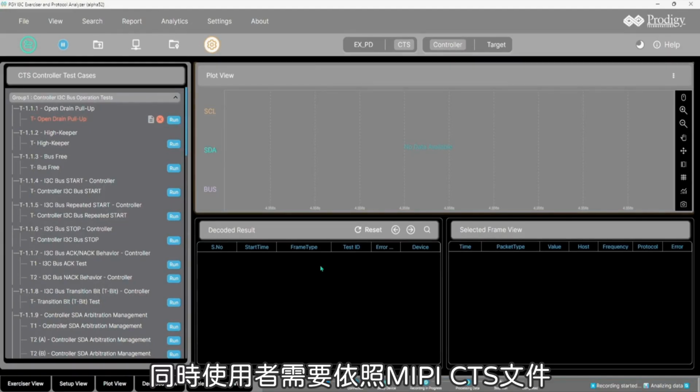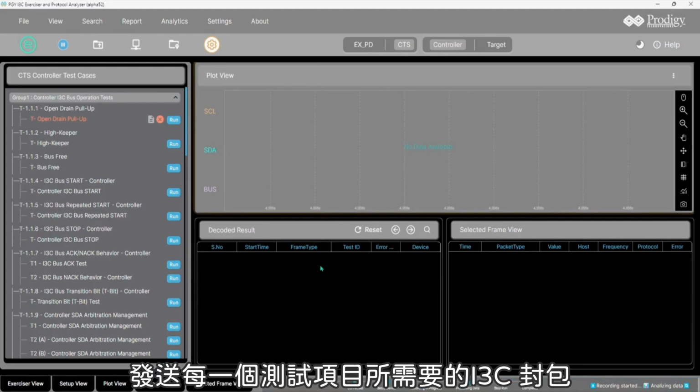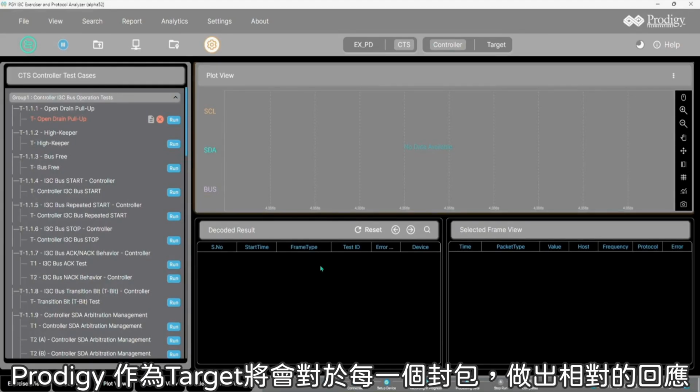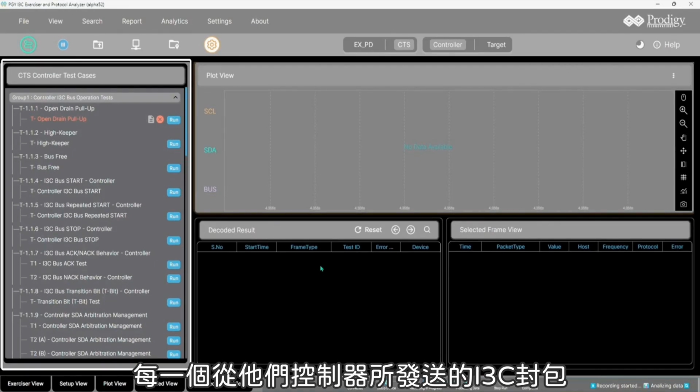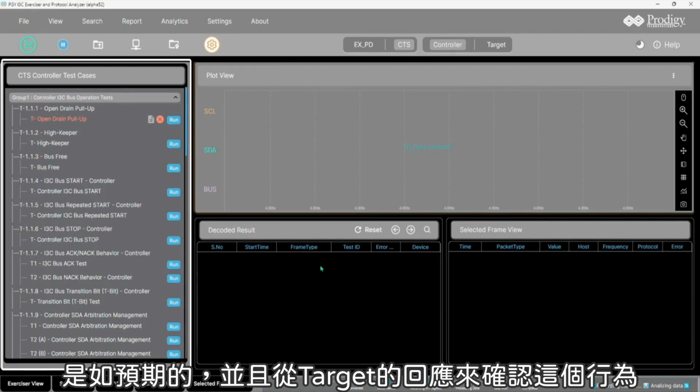the user needs to send the I3C frames for each of the test cases as per the MIPI CTS documentation, and the Prodigy target will be responding accordingly for each of the frames. This way, the user can ensure that each of the I3C frames emulated from their controller is as per the expectation and the target response confirms that behavior.